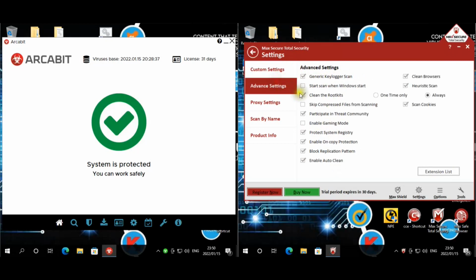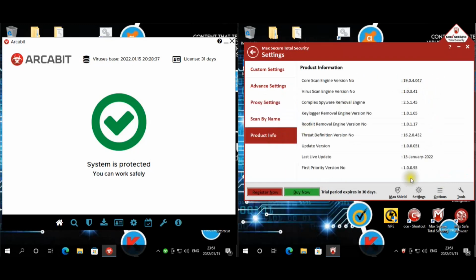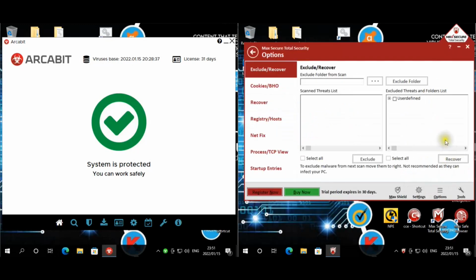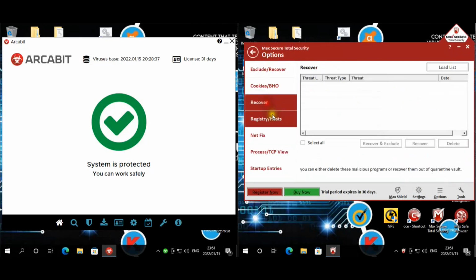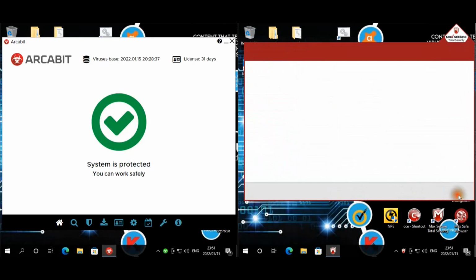So these are the custom tools. For advanced, we have enabled almost everything except gaming mode and skip compressed files for scanning. So we want the compressed files to be scanned. We don't want the scan to start up, it will just slow down the machine. Cookies and clean the rootkits as always. Heuristics, clean browser, all of that, as you guys can see, we've enabled. No proxy settings, nothing there. And then we'll go to options. So exclude cookies, recovery, host, Netflix, startup entries. Now we go to tools.